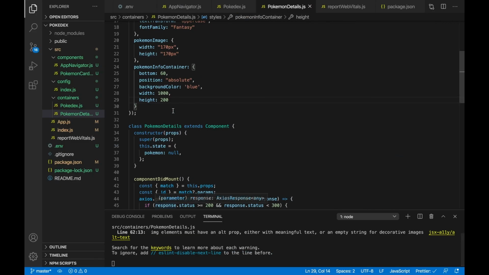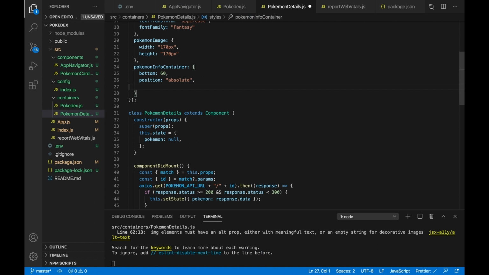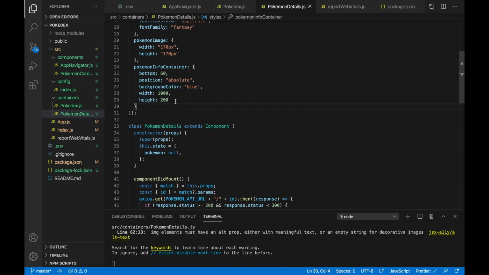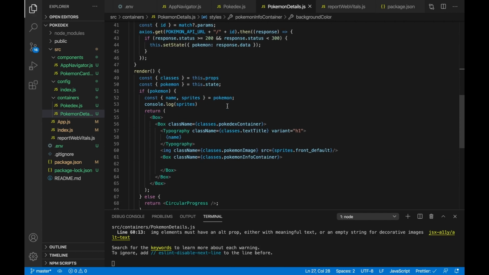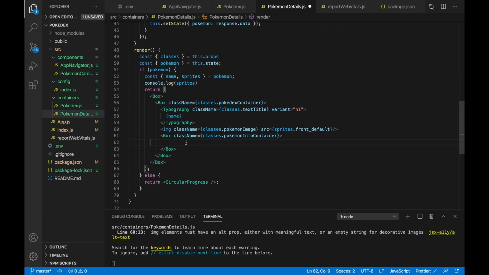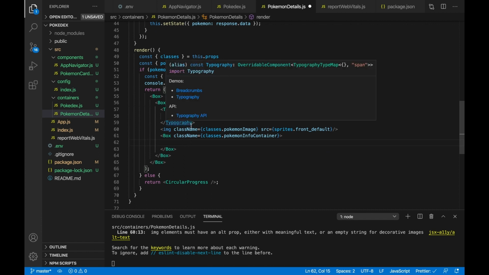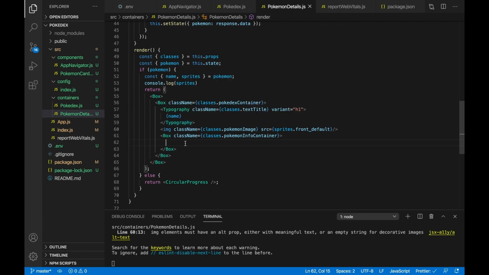Now we can use this as a container. Let's keep the background color for now. Actually, we don't need it. We'll keep it in for the time being, and then we can remove it later. Now we want to add the actual specifications of the Pokemon inside this info container. So to do this, we want to have an HR first of all. So we want to show a separation line between the info container and the image and title.